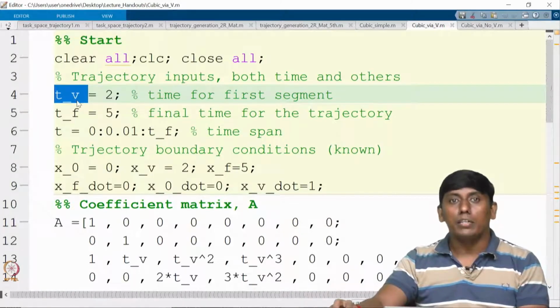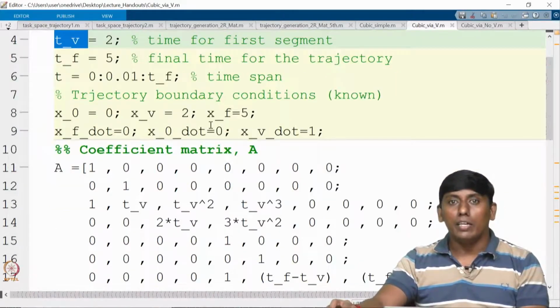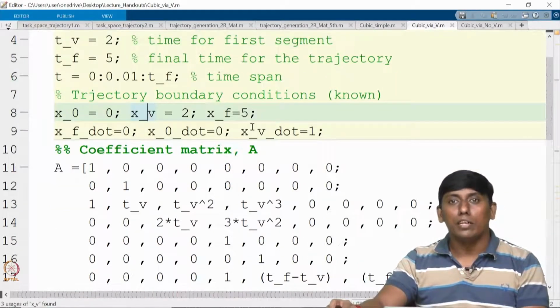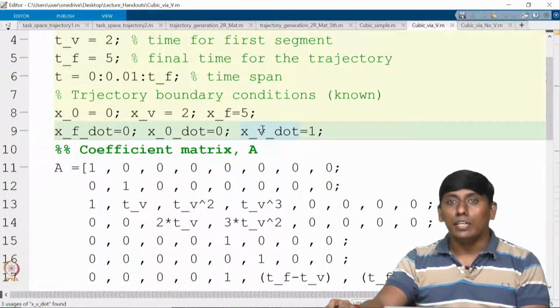So that point is given, and the second segment is actually like end 5 seconds from 0. Okay. So then you can see we have added the via point position and via point velocity. So here I just want to give you, you can say, non-zero velocity. You can see how it comes.